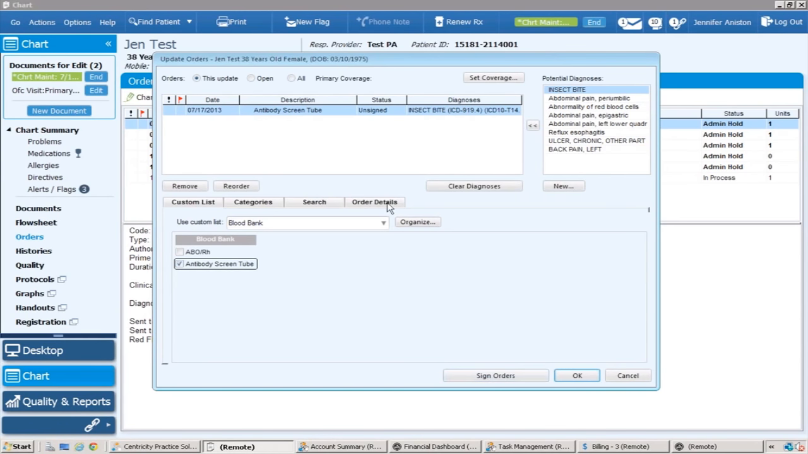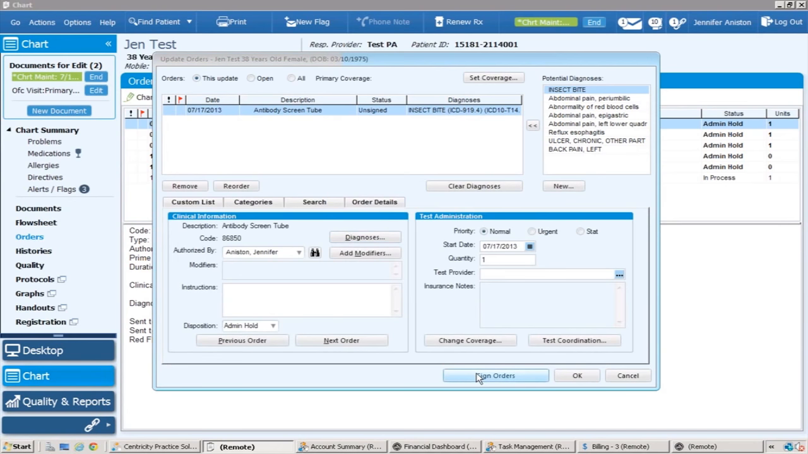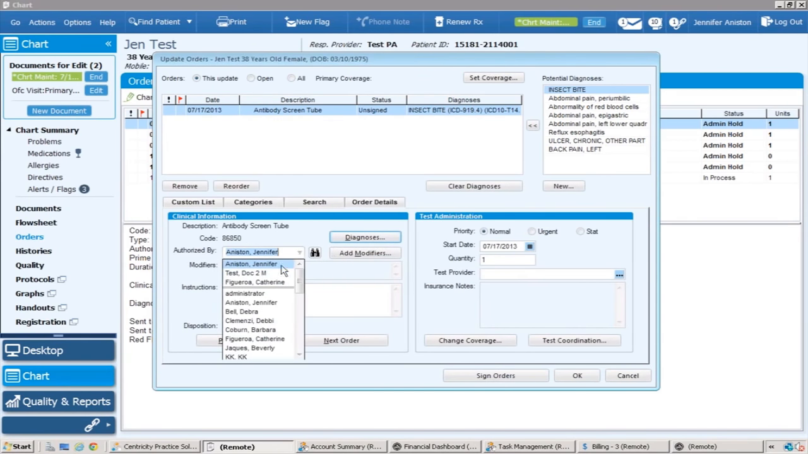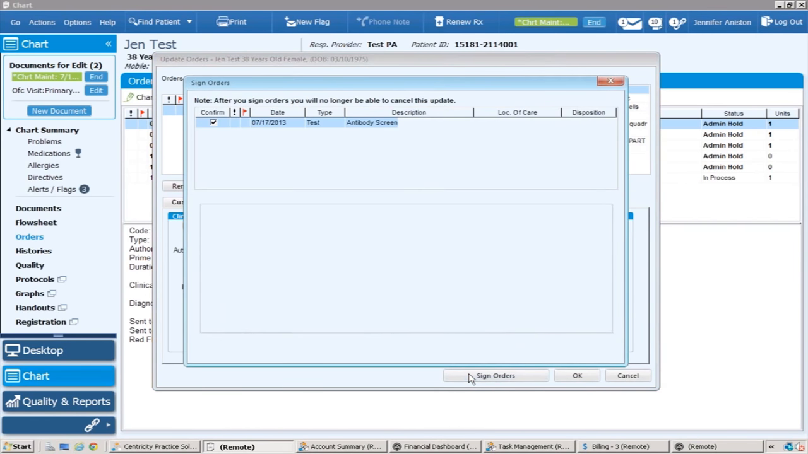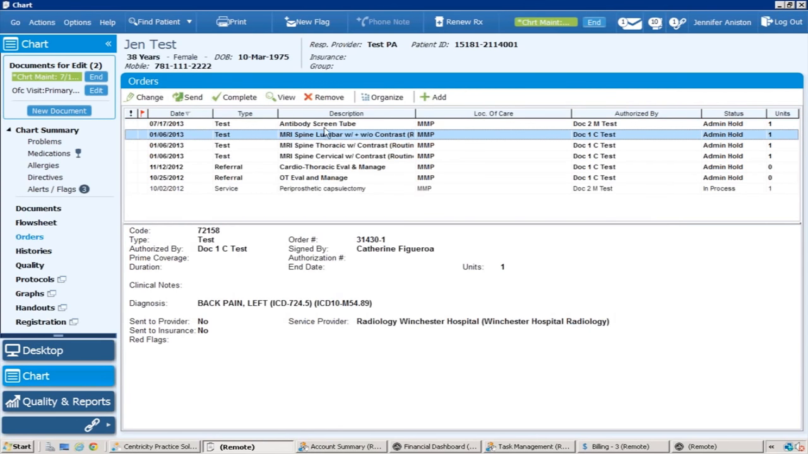I can sign that, and it'll actually put it on the orders module for me if I were a doctor. There we go. And that added that right to that order screen, and it'll process it from there as you do normally per your workflow. So if you print them, or some of you may send them electronically to lab systems, that'll process that just like it would as you do right now.